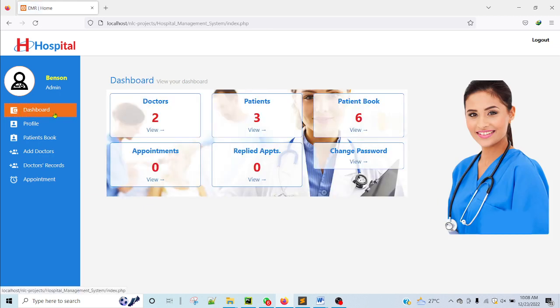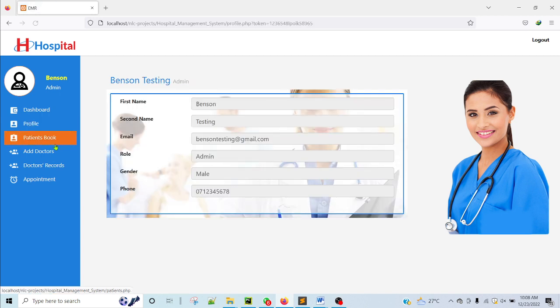So the menus, you have dashboard, and we have profile. Dashboard just takes you to where we are now, this view we are having. Then profile will show you the profile of yourself. So your name, your information, and whatsoever, it shows you. Here you don't edit, it just shows you. You just see what your details are.